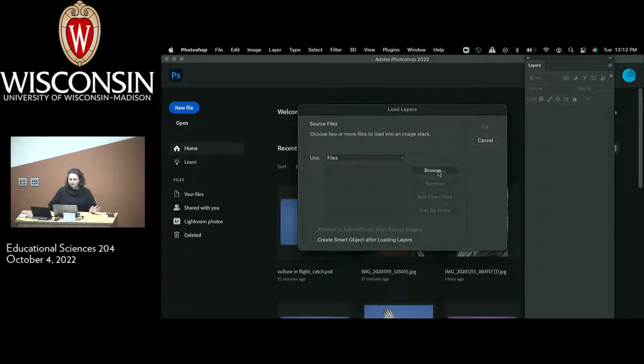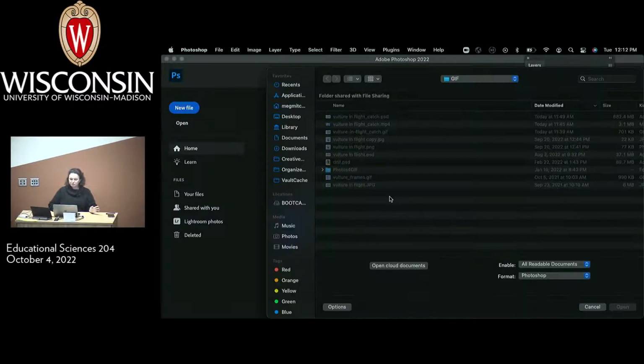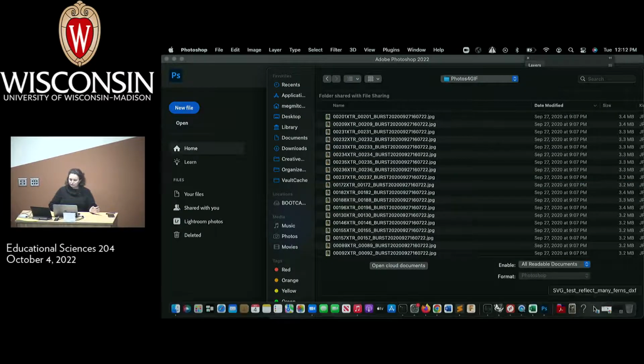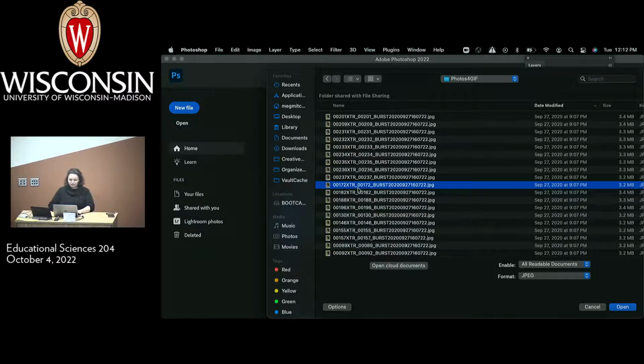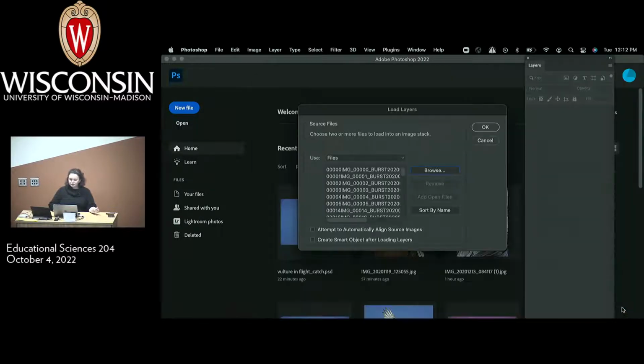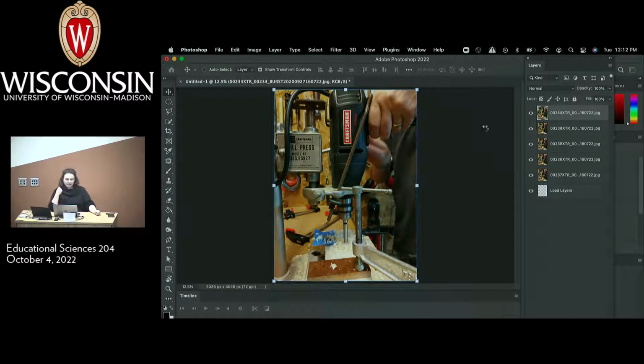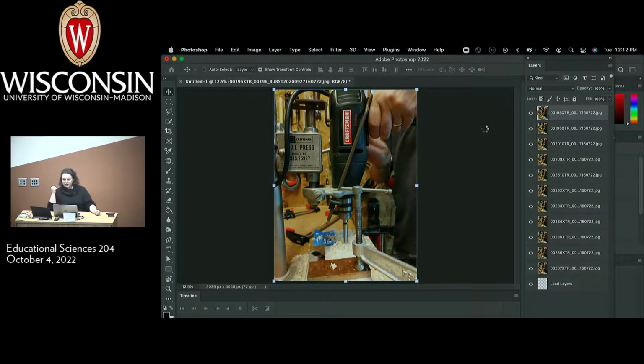It opens up this window. You can browse to where your stack of files are, and we will just go ahead and do a select all here. You can also just select the folder, and then we'll click OK. This will definitely take a second, and that time will vary according to the resolution of the photos and also just the number of photos you have in the stack. But you can see they're coming in.